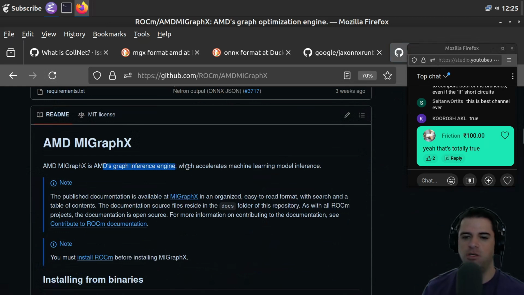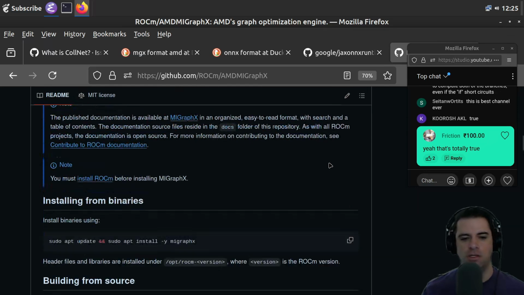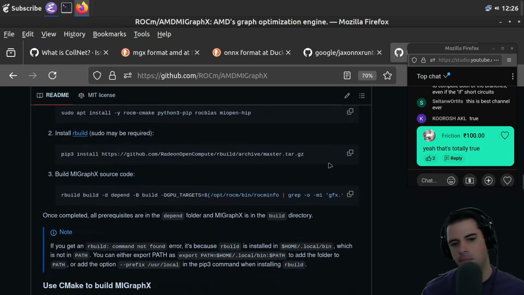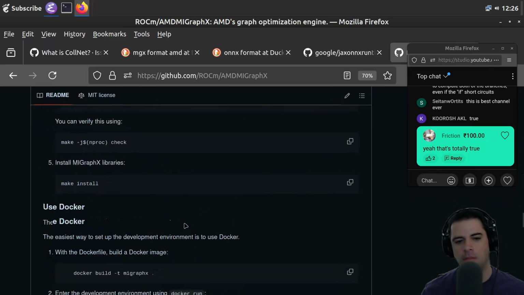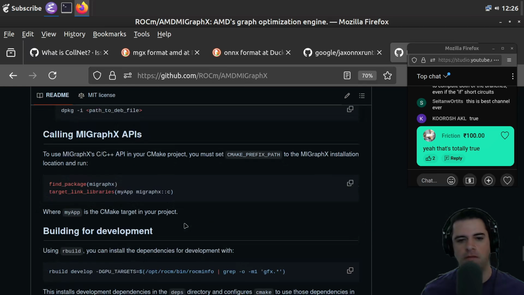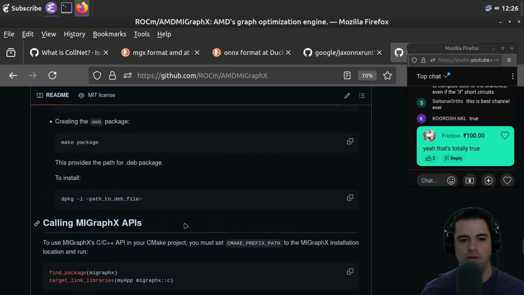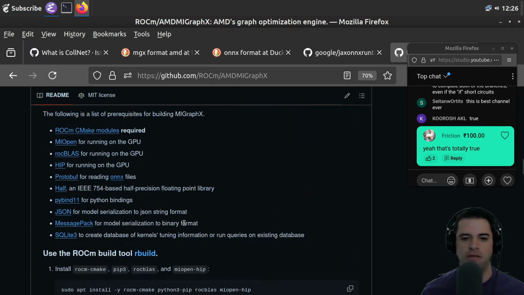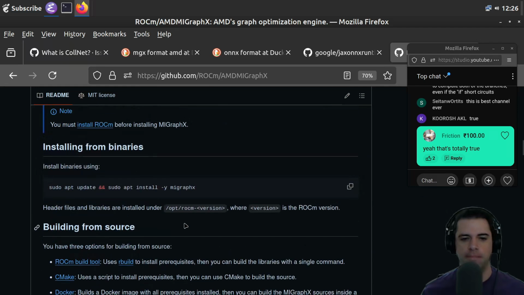Graph Inference Engine, which accelerates machine learning model inference. I feel like there's probably more to it, but I don't really understand. Did it say specifically inference? Where was that?